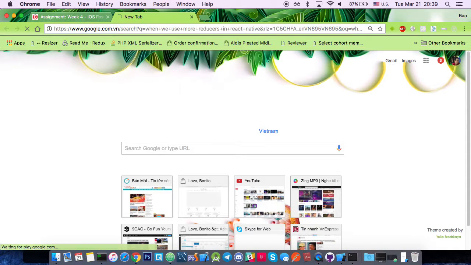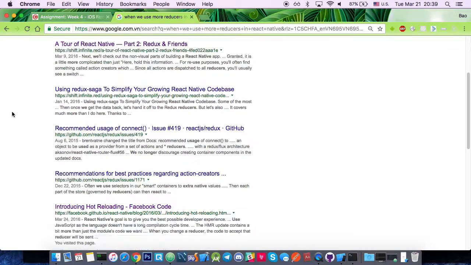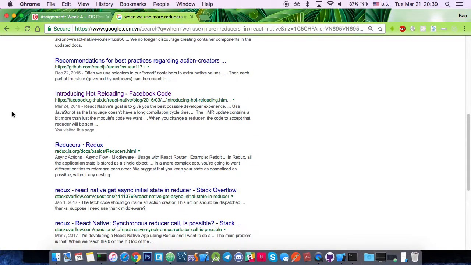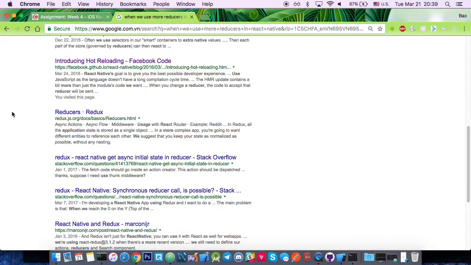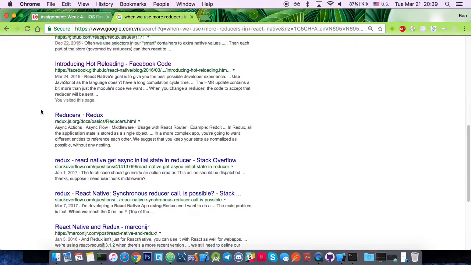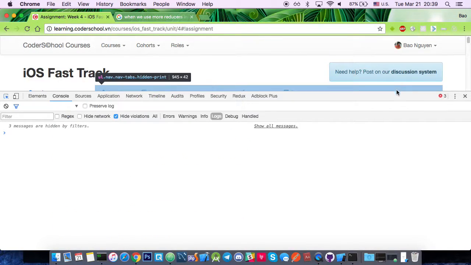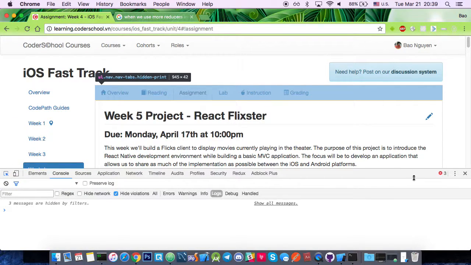So you can require a separate reducer, right? In some cases, you use combined reducers. I think it's pretty common. You have lots of models: authentication, movies, reviews. You probably end up having like 20 different reducers. And if you want to keep your code clean, you might break them off into a lot of files.